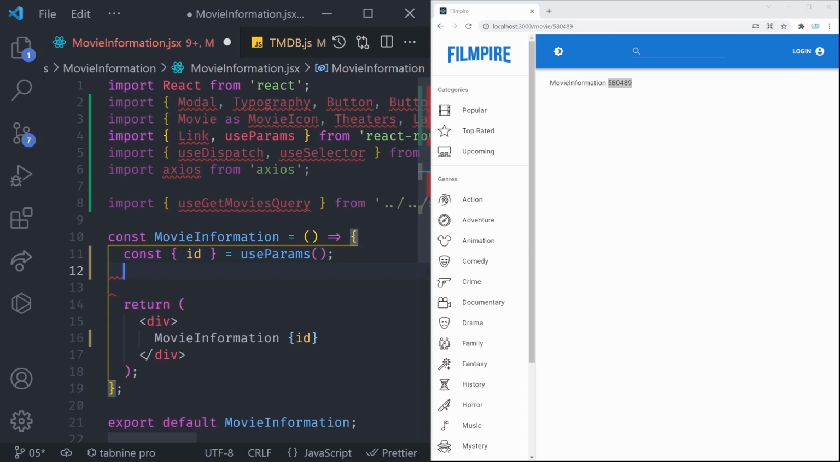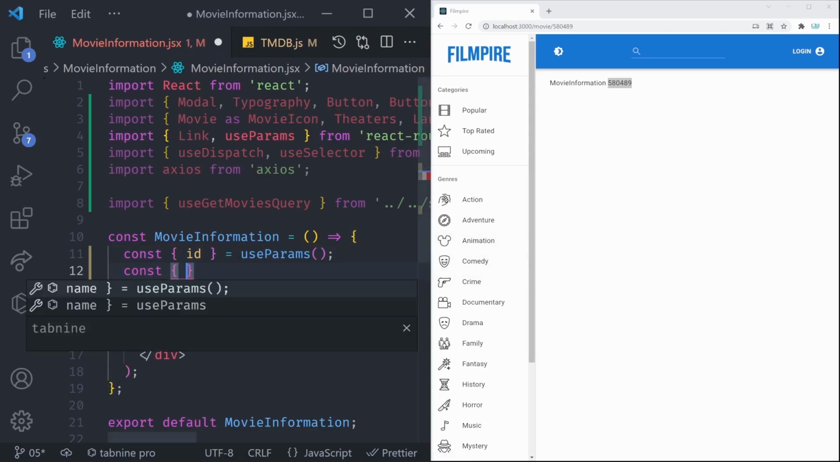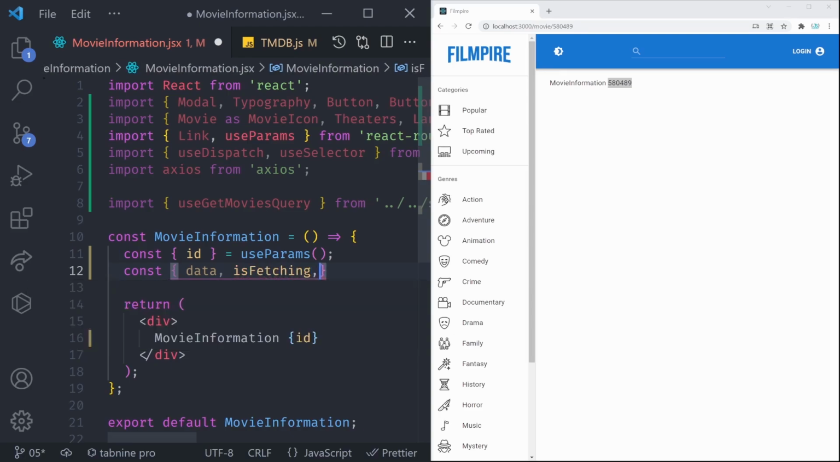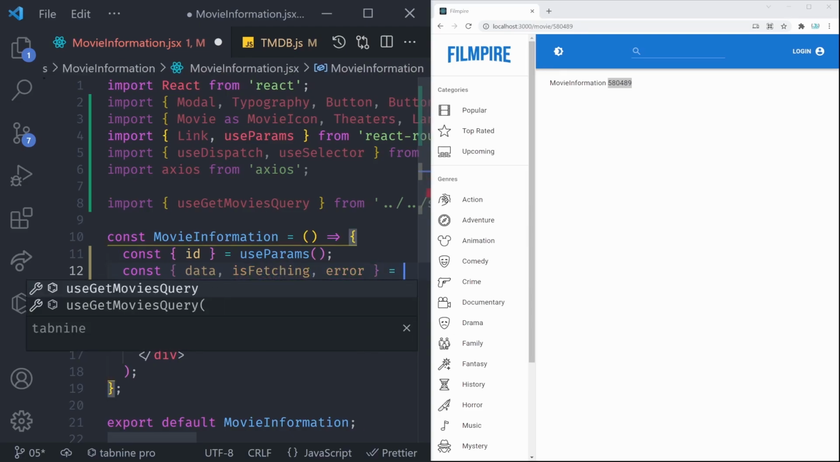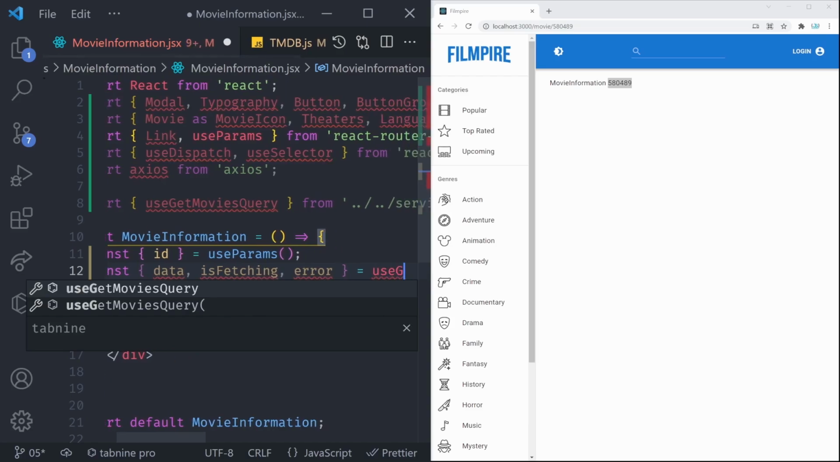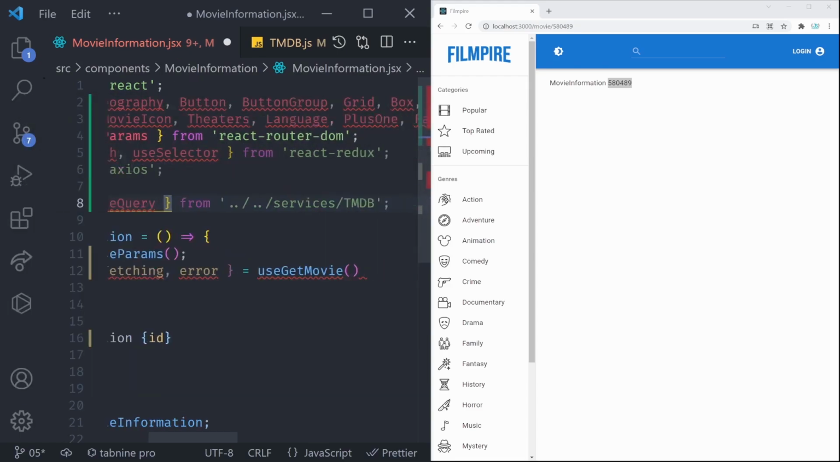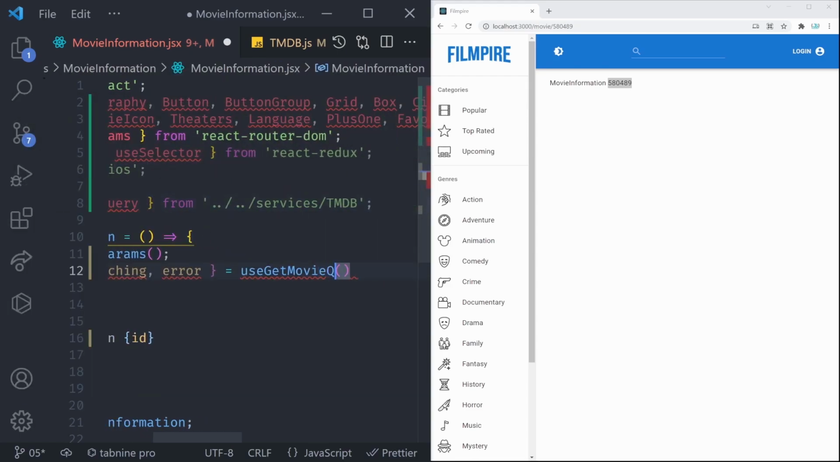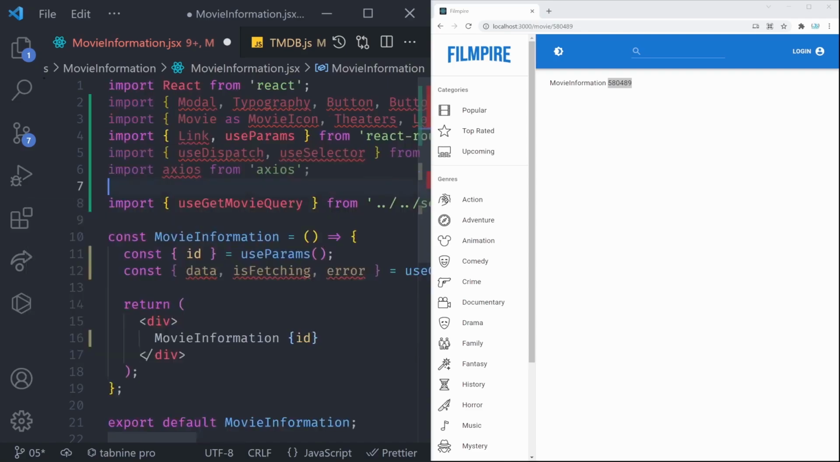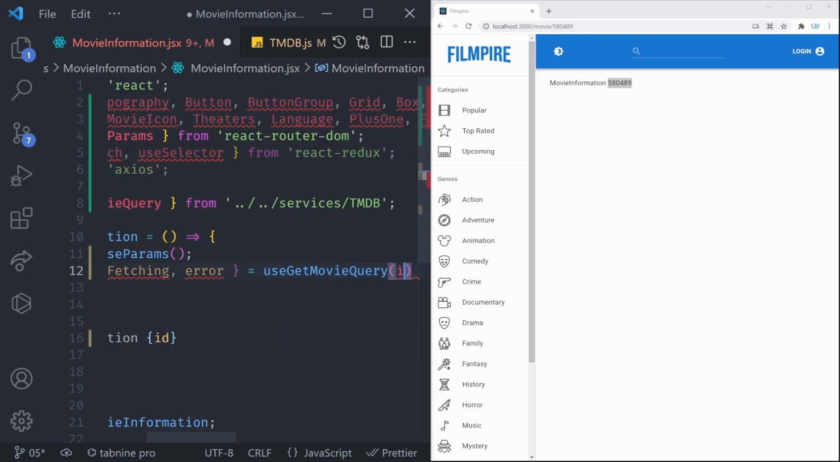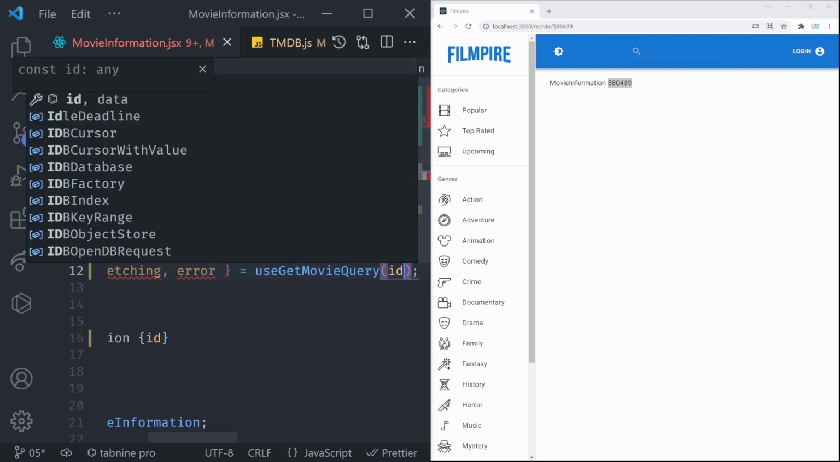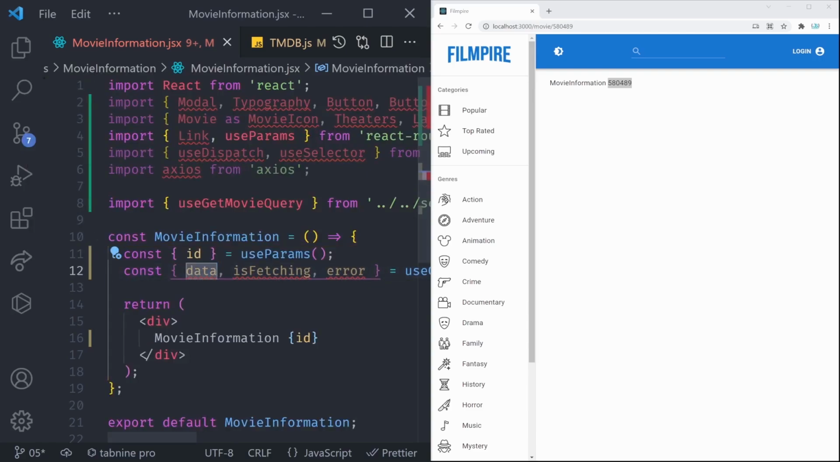So we can say const, and from there, we're going to get the data about one specific movie. So we can say data, and as you know, we're also getting two different things, which is isFetching and error. That is going to be equal to useGetMovie, not movies. I have a typo here, useGetMovieQuery. And then in there, we simply have to pass the ID as a parameter. That's going to give us access to the information about one specific movie.